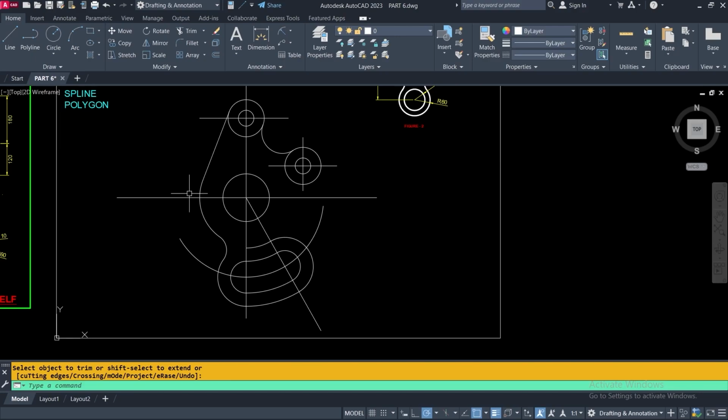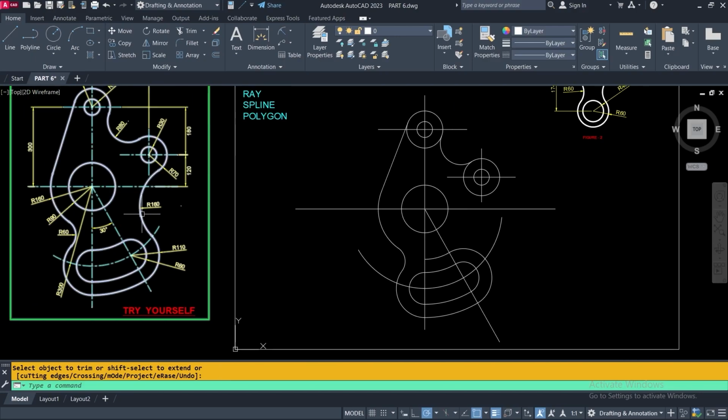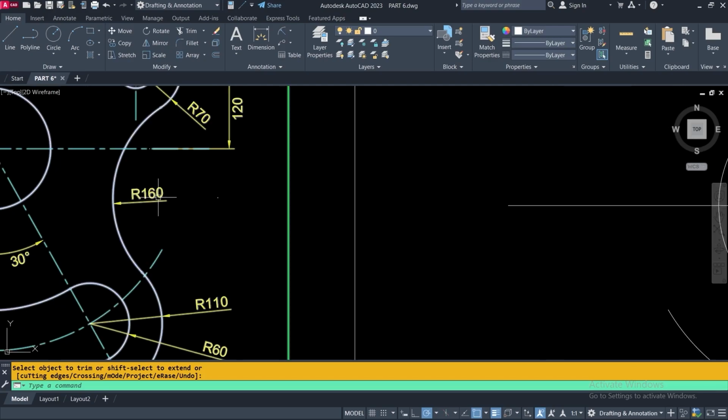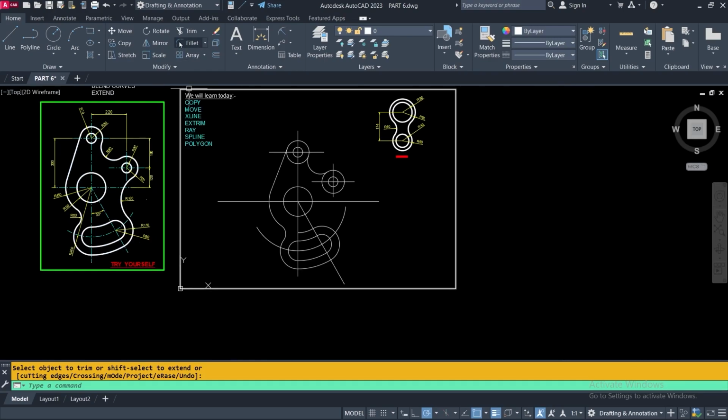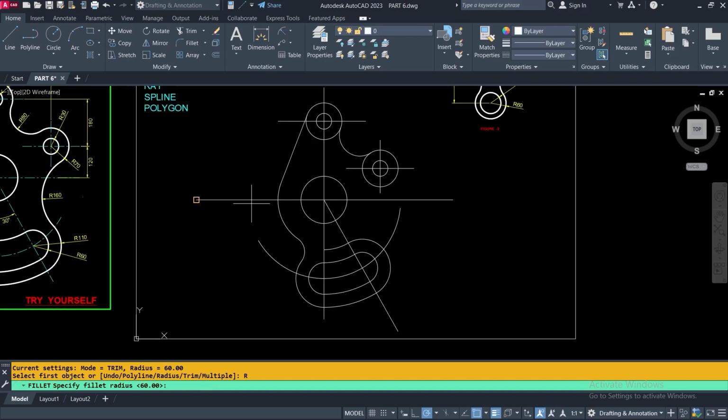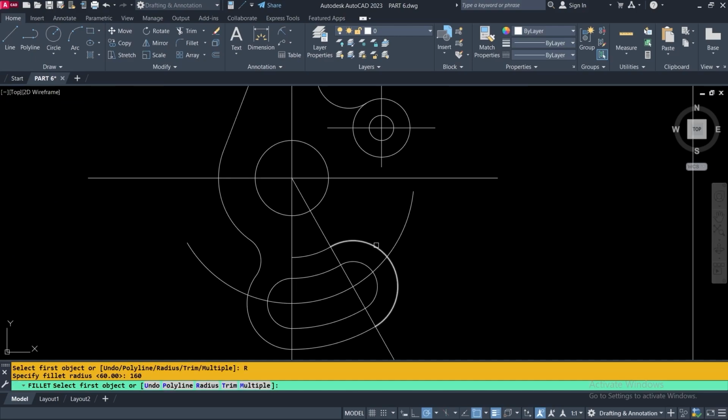Now we need to draw this arc with the fillet tool. Radius is 160. So going to the fillet tool again, click. Then radius, taking the radius option from the command window, mouse click on the radius, click. Now I need to put the value 160, 160, press enter. Selecting this circle here, click and click.